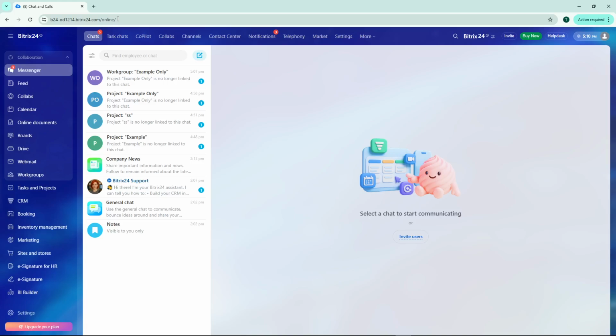First, open your browser and navigate to bitrix24.com. Once you're on the homepage, you'll need to log in to your Bitrix24 account using your credentials. Make sure you have your username and password ready, as you'll need them to access your workspace.